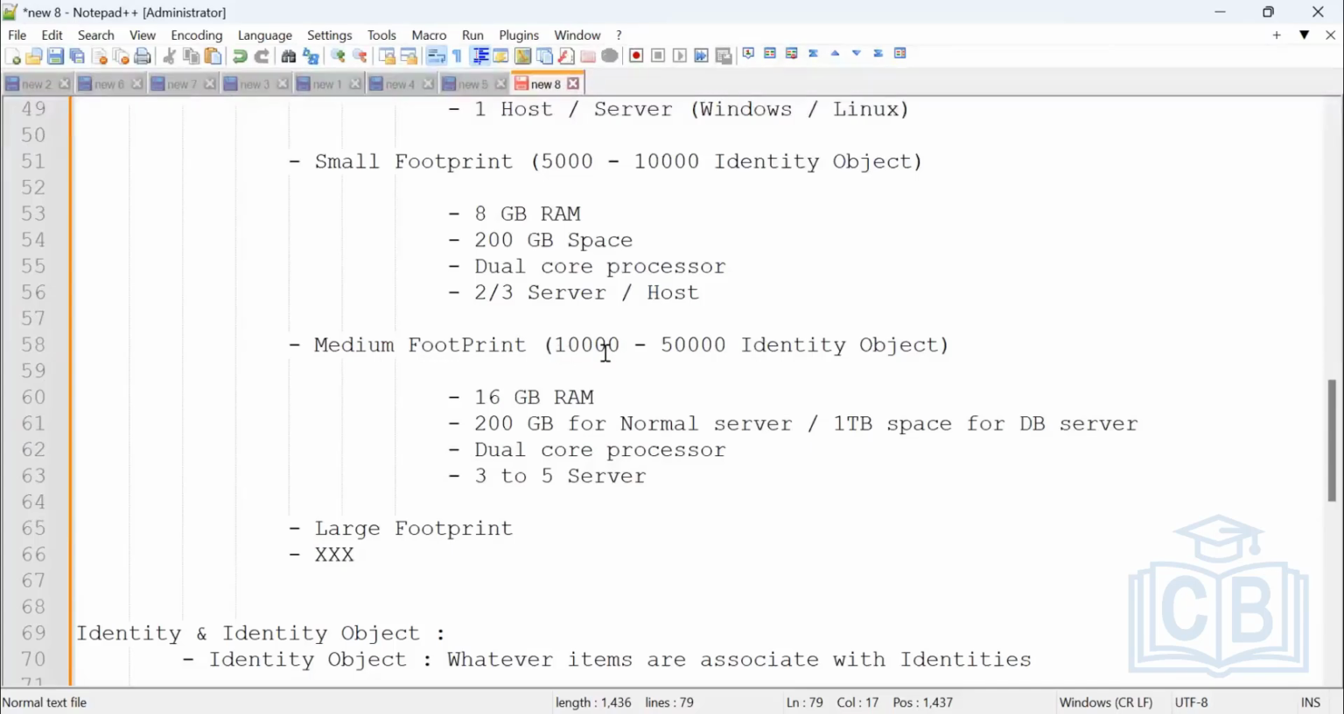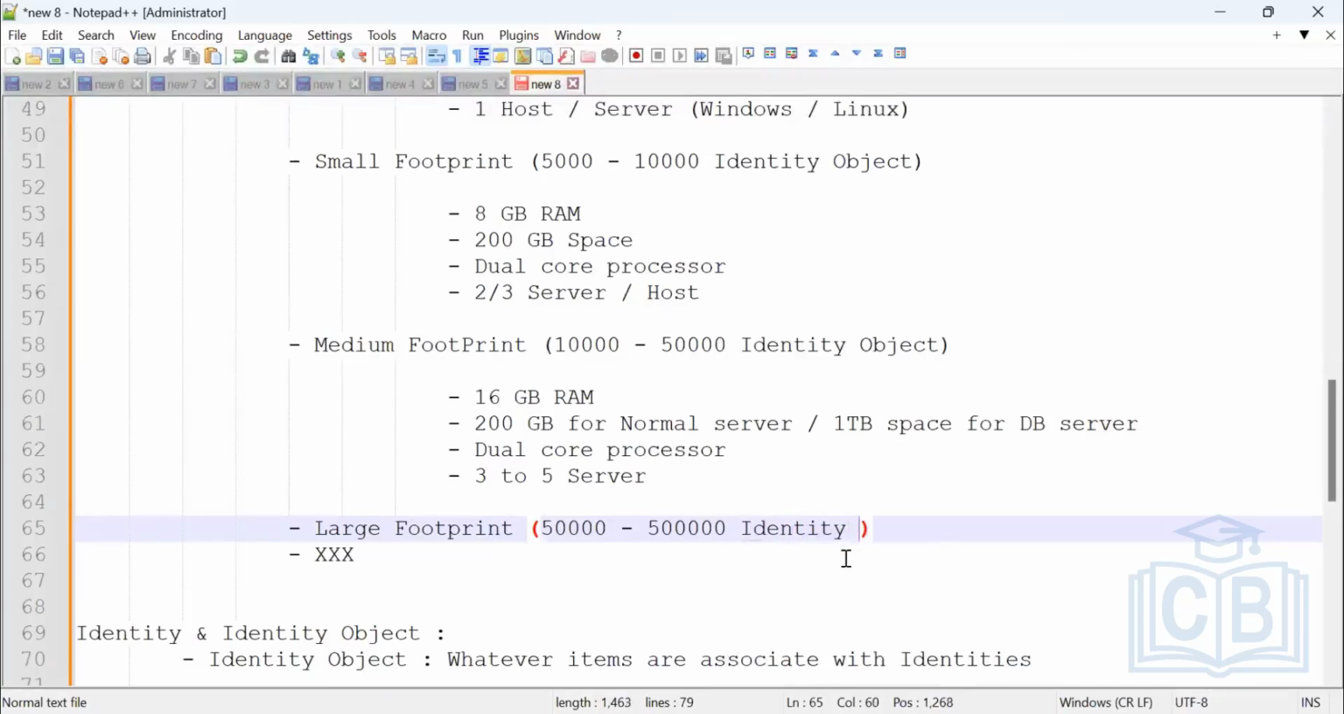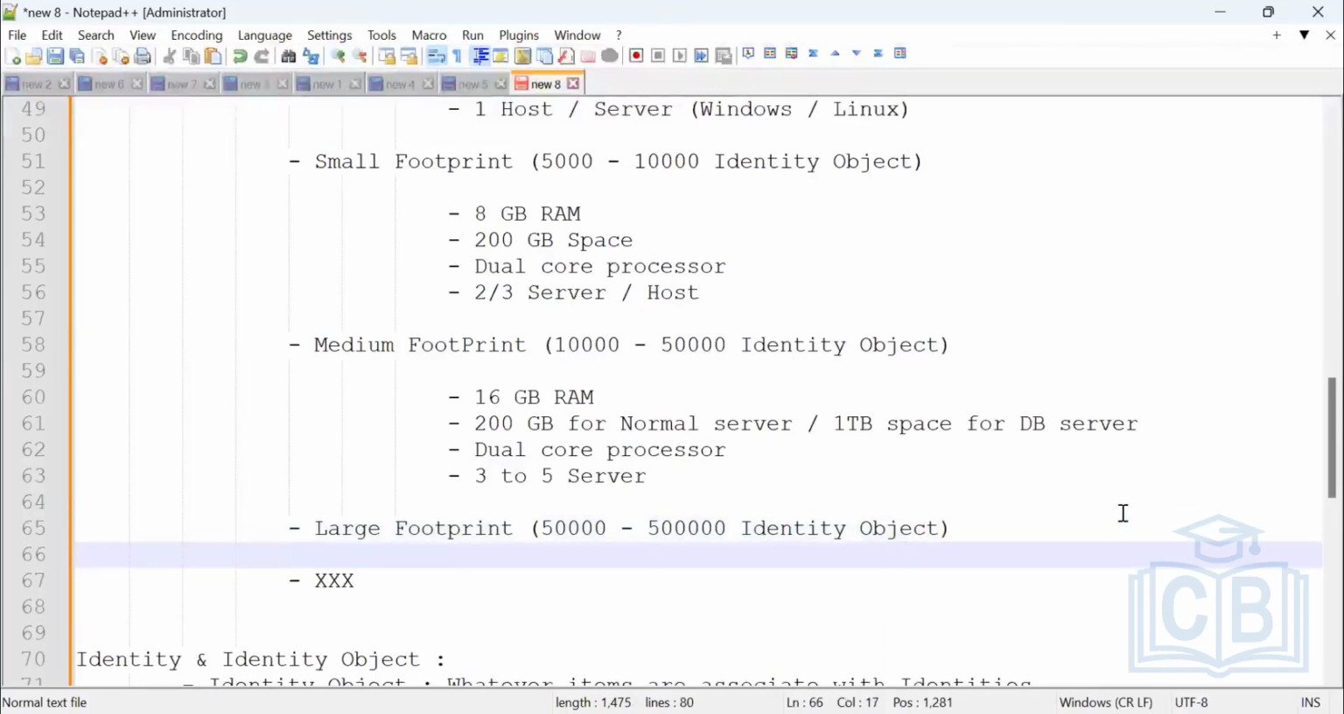So if you are planning to maintain 10,000 to 50,000 identity objects, then we can choose this medium footprint. That's fine. So if it is between 50K and 500K, then we can choose this large footprint. So here the number of servers is going to increase. Again, 16 or 32 GB.